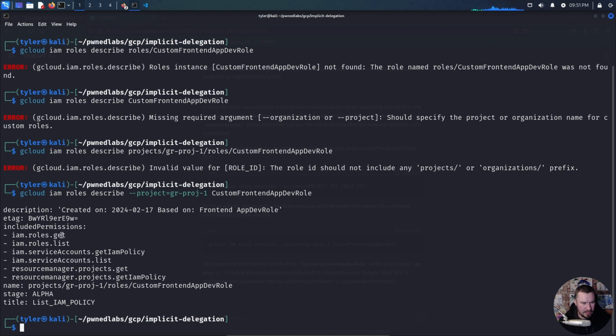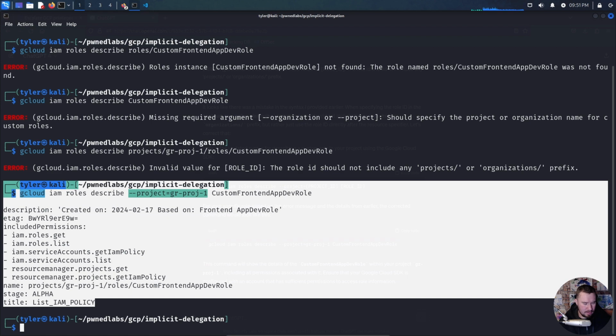Included permissions. We can get roles. We can list roles. We can get the IAM policy of our service account. We can list service accounts. We can get projects from the resource manager. We can get IAM policy. All right, let's just grab this.